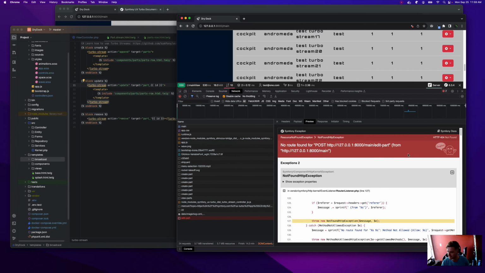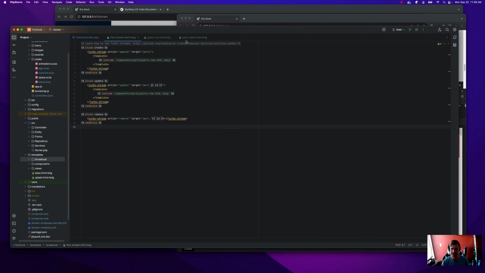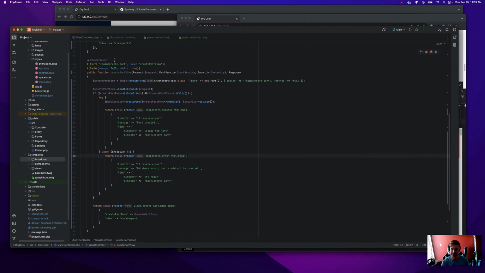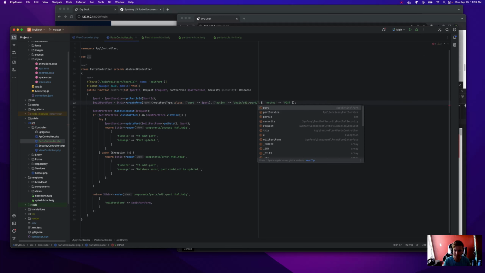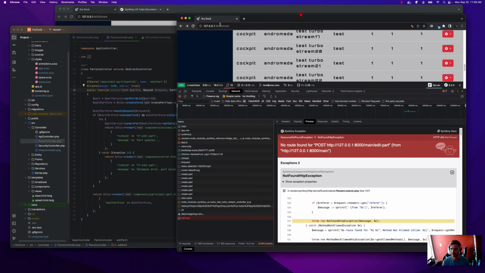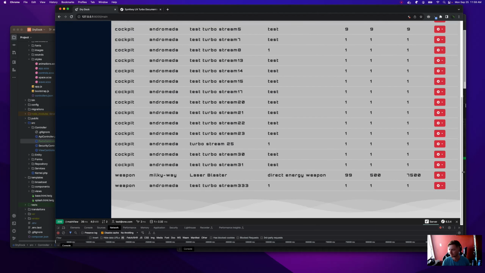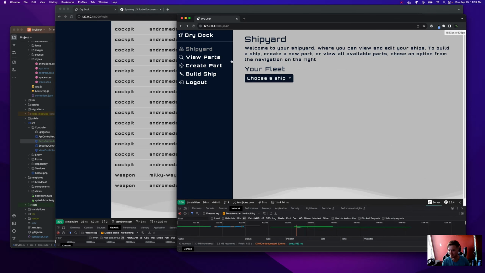On save, edit part was not found because we don't have... where's that parts controller? Yeah, it's not a route. We need this. We need to create the form with that part ID. No biggie. Just fix the URL and see if we can get this to broadcast.